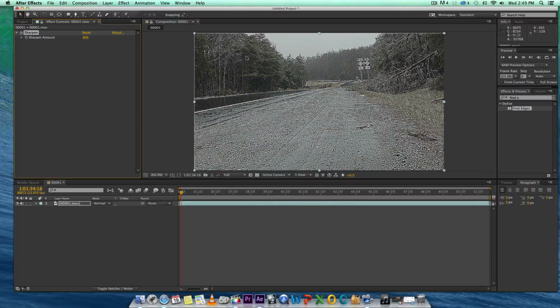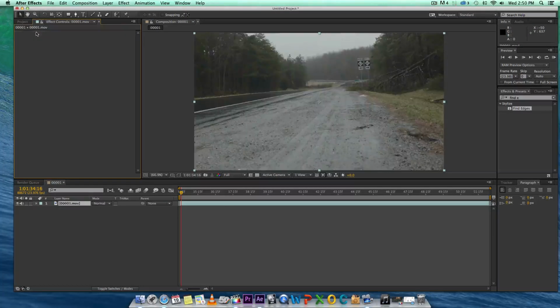So you actually want to just get it focused and really sharpen the edges, the edges of the sign, the edges of the tree line, but leave everything else out. So that's where selective sharpen comes in.